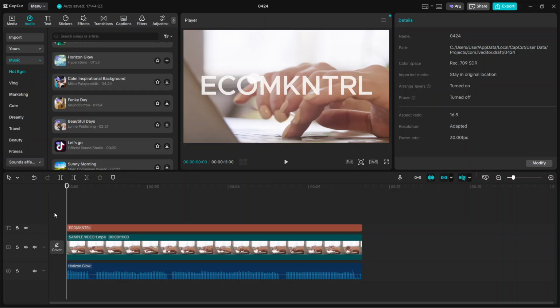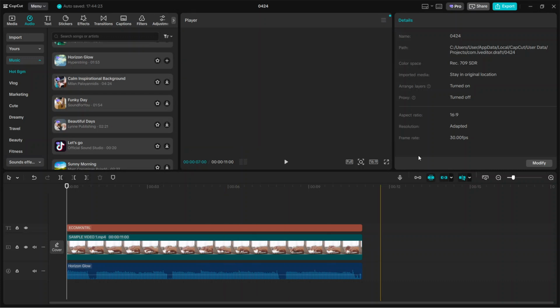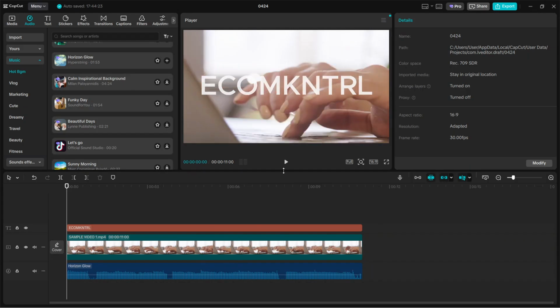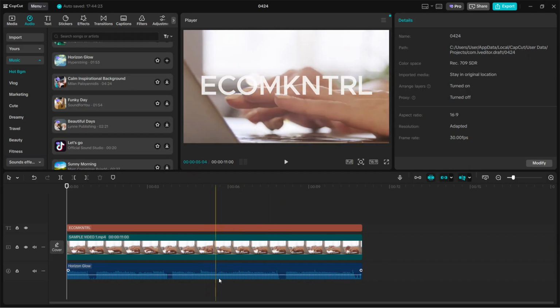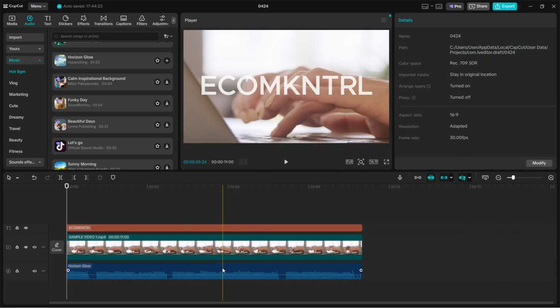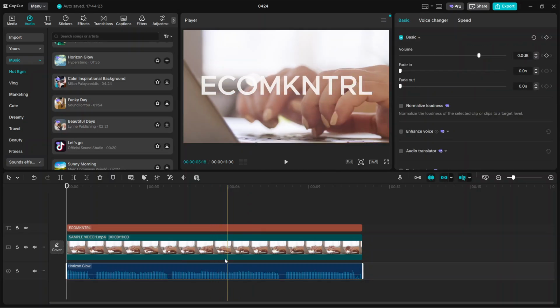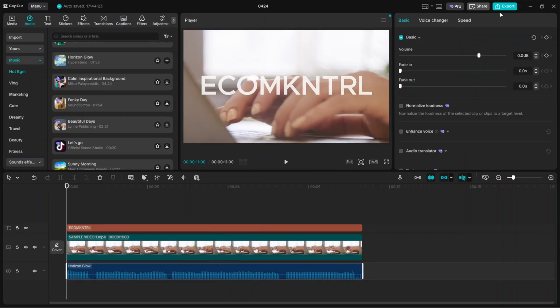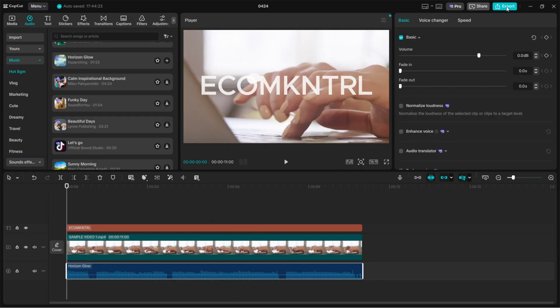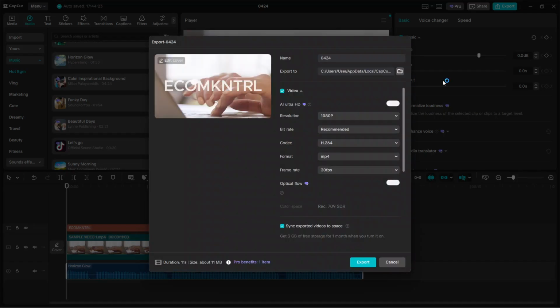Start with your project open in the CapCut desktop app. Make sure your edit is ready and the audio you plan to use is already on the timeline. It helps to play a few seconds and confirm you can hear everything as expected. When you're set, look to the top right of the screen and click the export button. This opens the export window where you normally choose things like resolution, format, and file name.